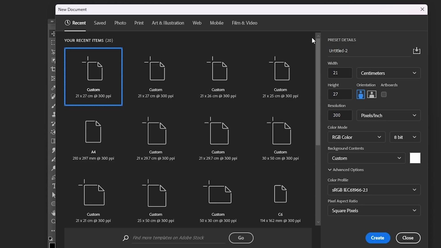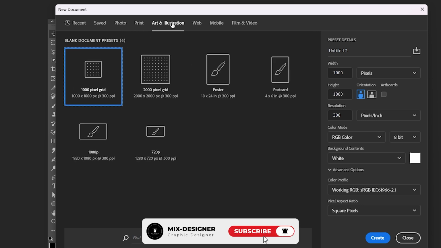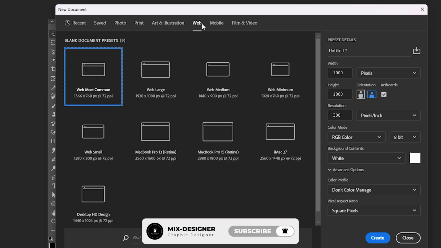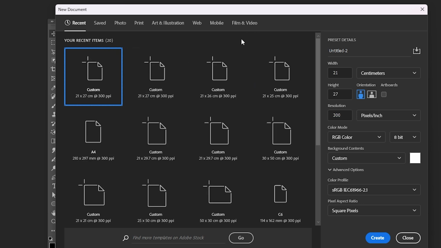Okay, this is the place we customize the new document. We have Recent, Photo, Print, Art, Illustration, Web, Mobile, Film, something like that. This is the style that Photoshop already has. But if you want to make your own, take a look for design. This is the preset detail.